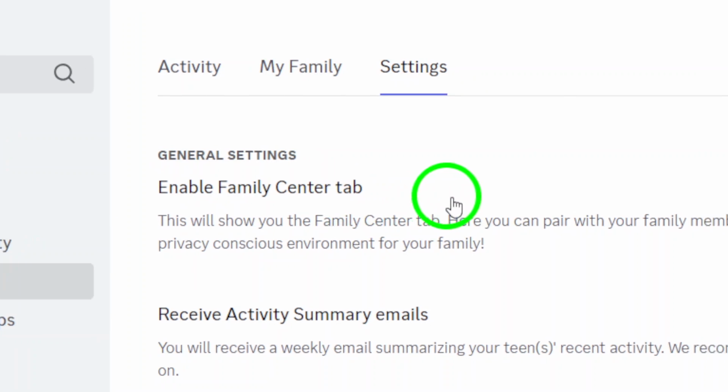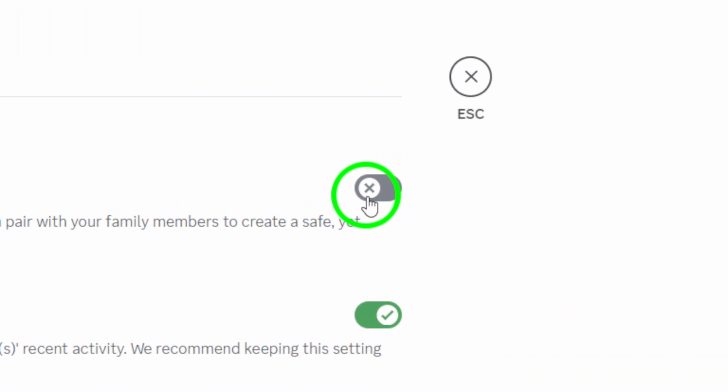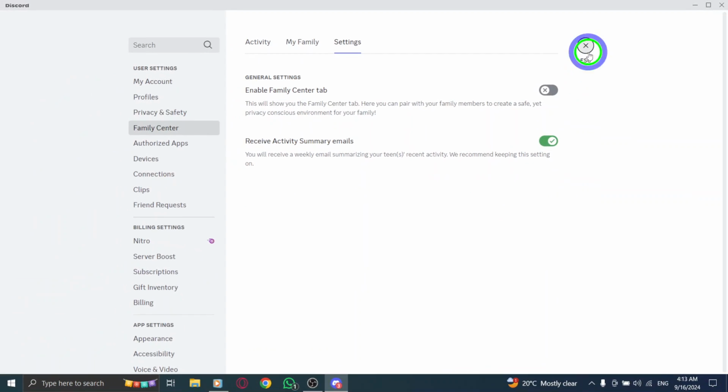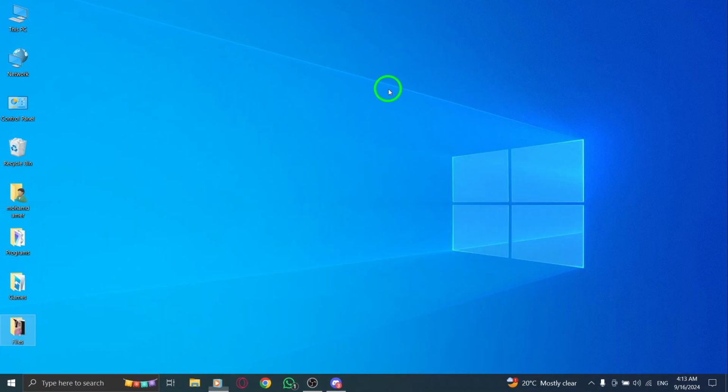You'll see an option to turn it on. Simply click the toggle switch to activate Family Center. This feature allows you to set personalized settings based on your family's needs, such as managing friend requests, blocking inappropriate content, and more. And that's it.